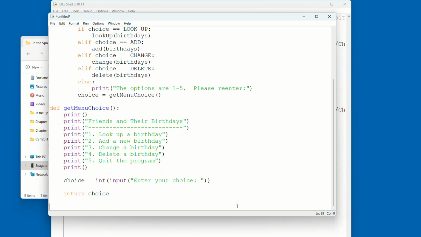Now, one reason I did that, and let me go up here and look at this again.